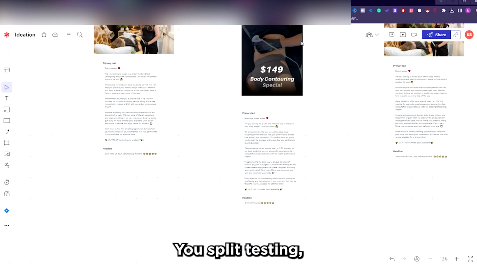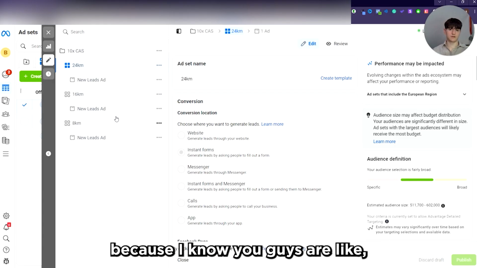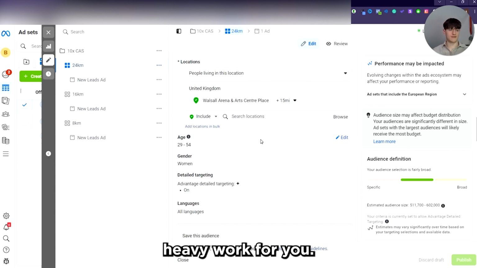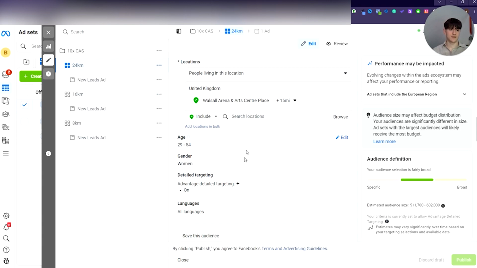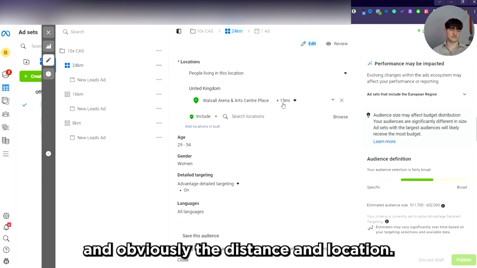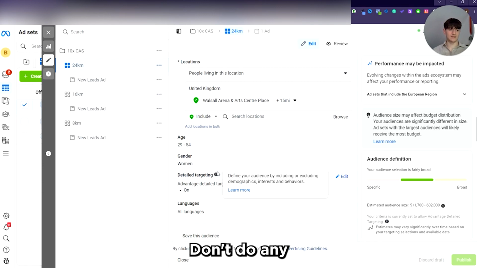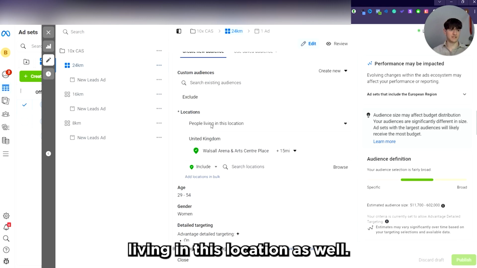You're split testing. So let's break it down on the ad set level. A lot of things are going to be blurred because I know what you guys are like. I like to keep everything as broad as I can. Facebook will do all the heavy work for you. What I'd like to do is just change the age and the gender, and obviously the distance and the location. So change the age and the gender. Don't do any interests or demographics targeting. And people living in this location as well.